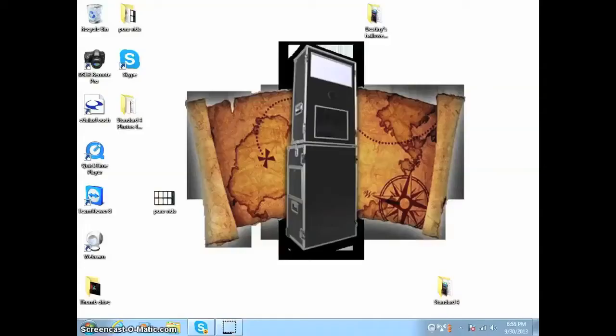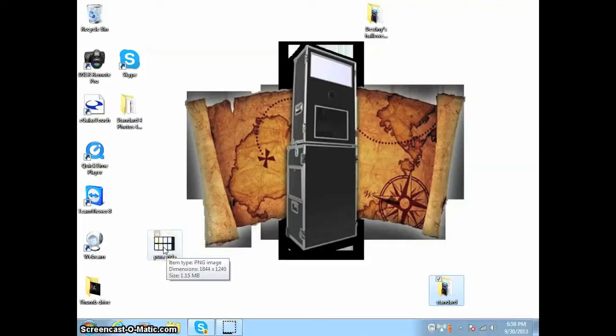Hey everybody, today we're going to be doing a tutorial on how to load a custom template in Breeze software. Before we do that, we need your custom template. This one here is my custom template. It is saved in a PNG file.